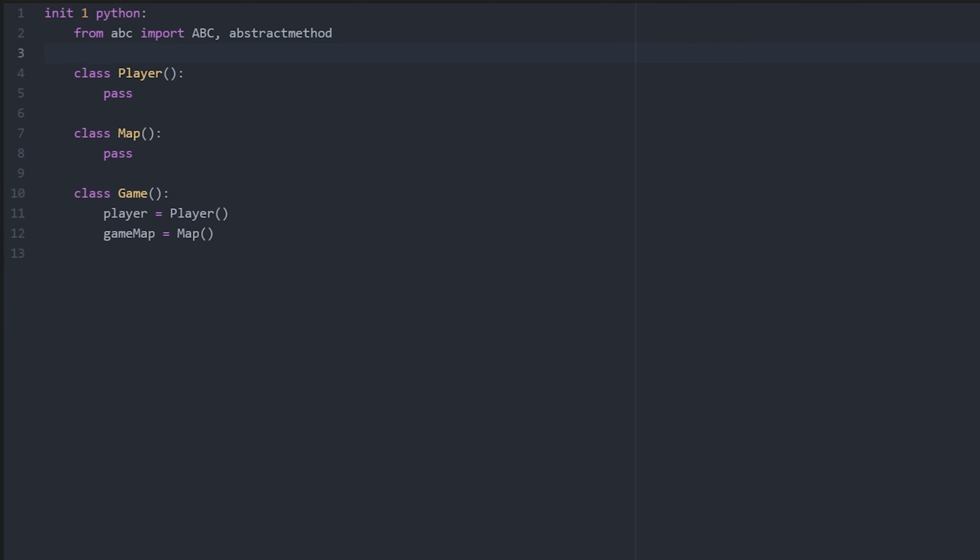So what you can see here is I've actually moved the game class down below the player and the map class like so. And we are going to have to do a little bit of jiggling around of the code as we go through to deal with this problem as it occurs.